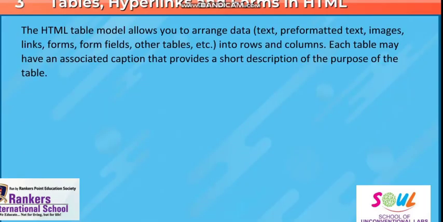The HTML table model allows you to arrange data, text, pre-formatted text, images, links, form fields, forms, other tables, etc. into rows and columns. Each table may have an associated caption that provides a short description of the purpose of the table.